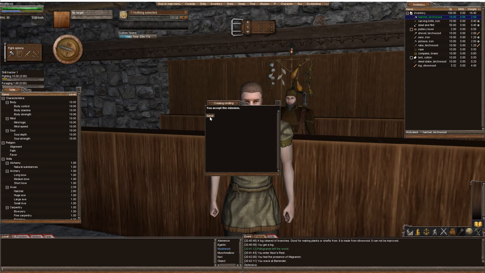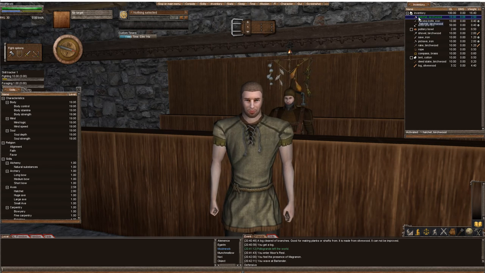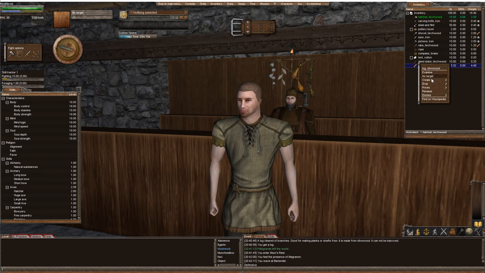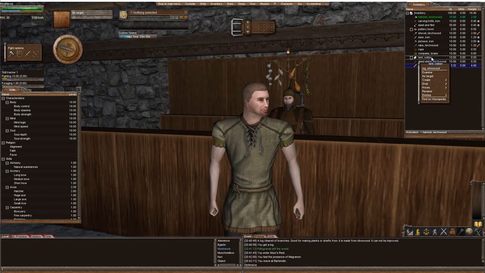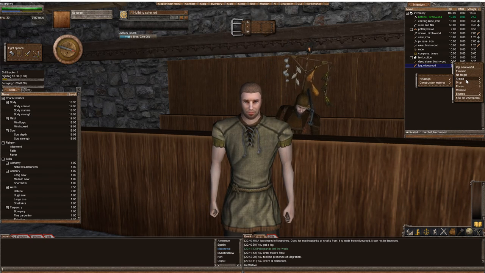I already have my hatchet activated. I'm going to right-click on the log, go to create, and create kindling.